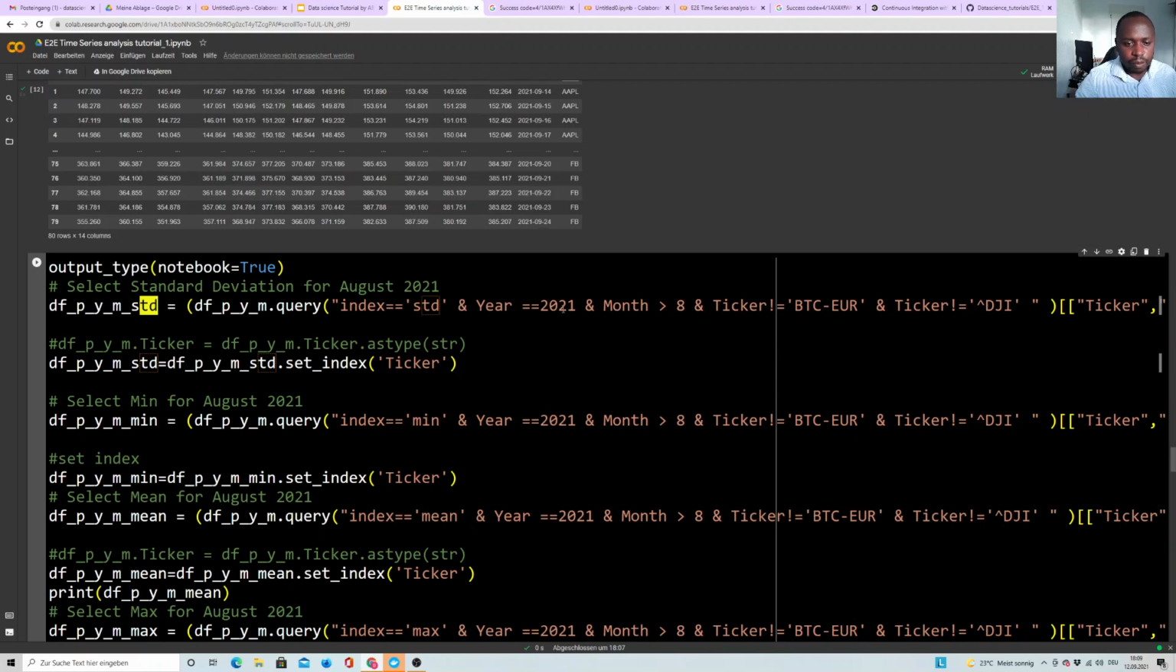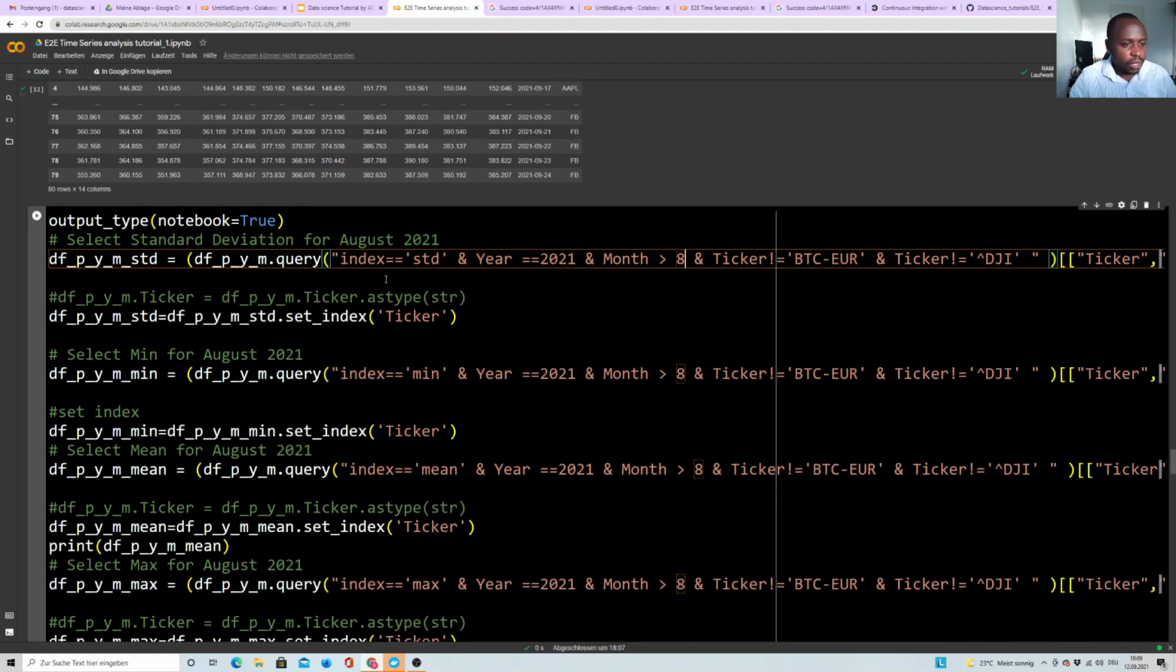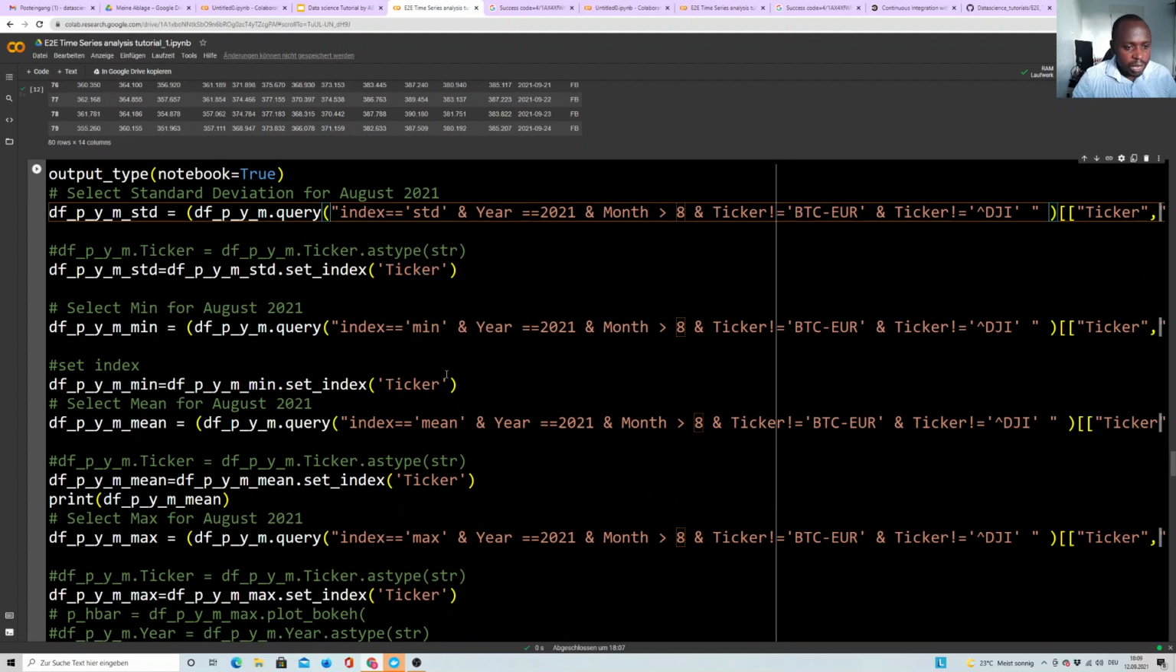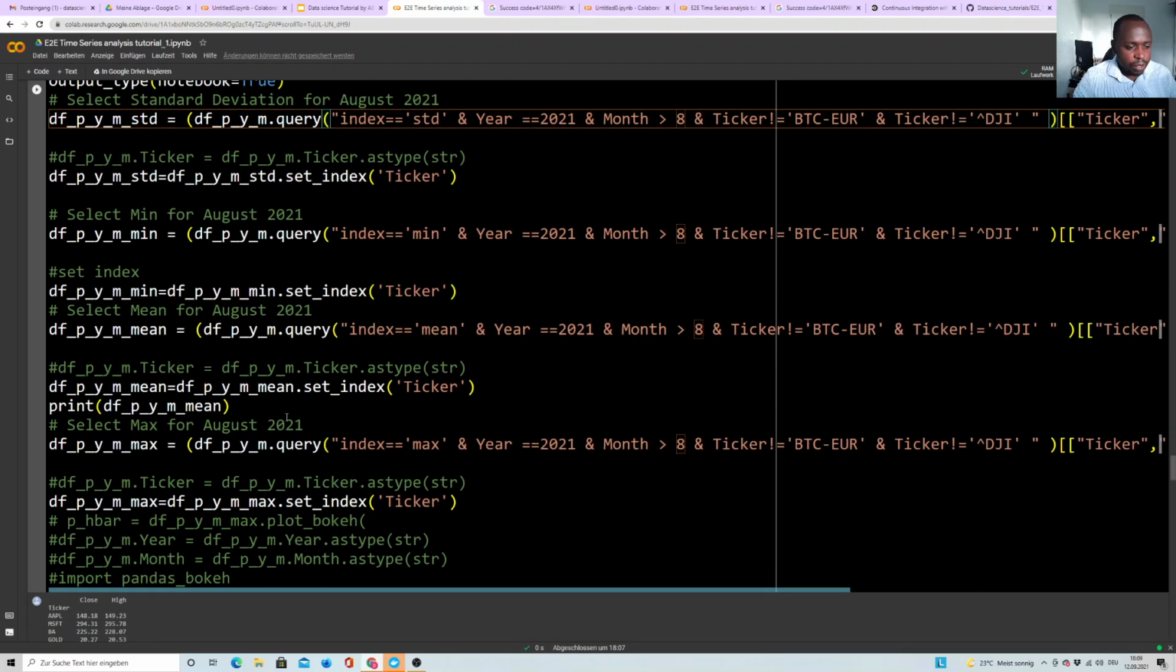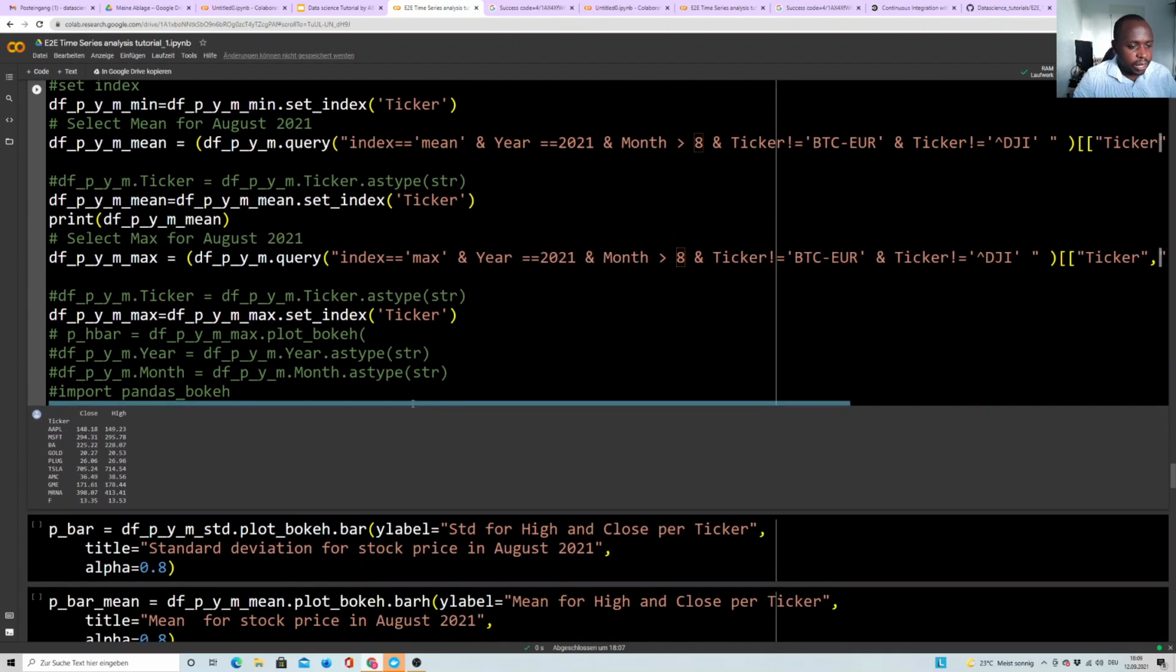And I'm gonna filter the year 2021, and then the month greater than August, which is 8, so it will mean September, and so on. So this will be the standard deviation, this will give me the mean, this will give the minimum, and this will give me the max value. So this is what I will get if I filter.